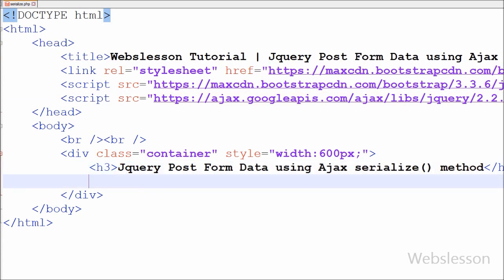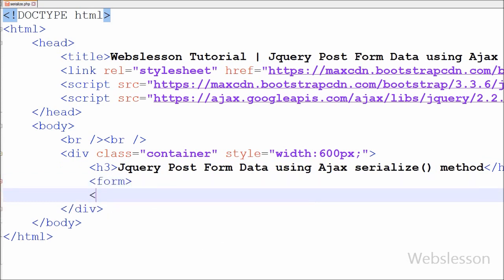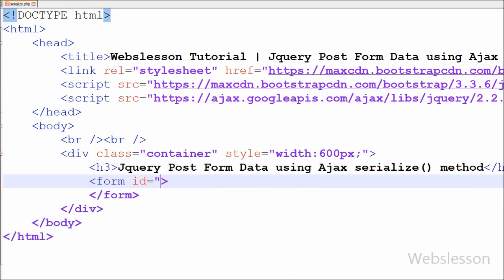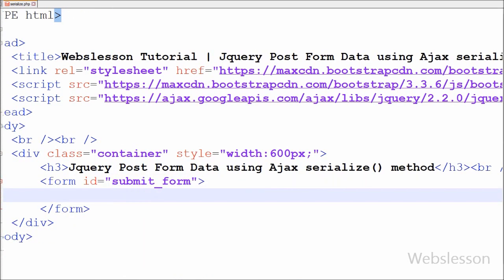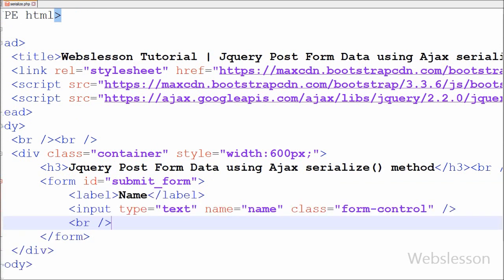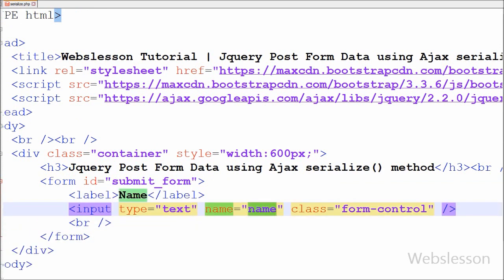First I have written open and close form tag. I have written one attribute, id equal to submit form. After this I have defined one input type equal to text with name equal to name, id equal to name and class equal to form control. Here form control is a CSS class of Bootstrap.